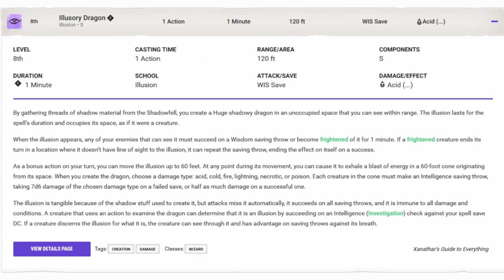A creature that uses an action to examine the dragon can determine that it is an illusion by succeeding on an intelligence investigation check against your spell save DC. If the creature discerns the illusion for what it is, the creature can see through it and has advantage on saving throws against its breath. So even if you know that it's fake, it can still hurt you.